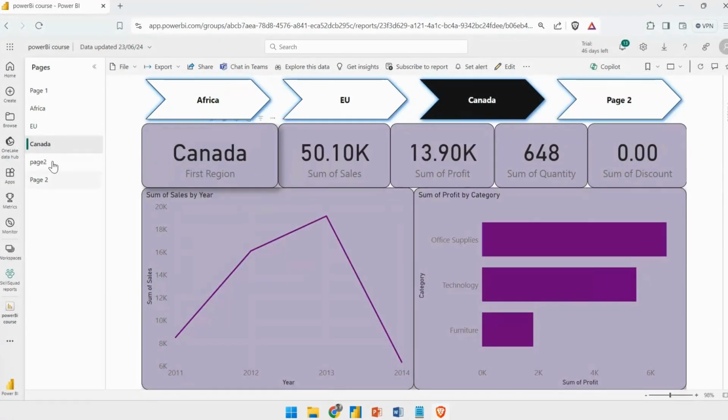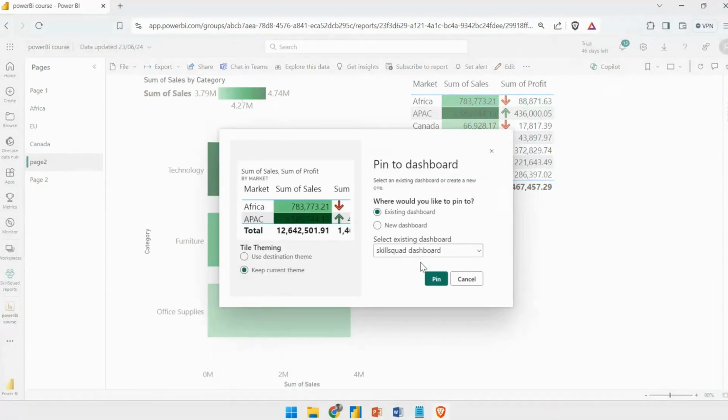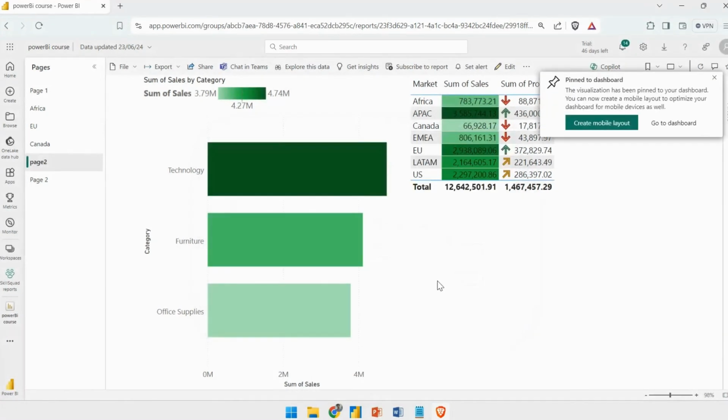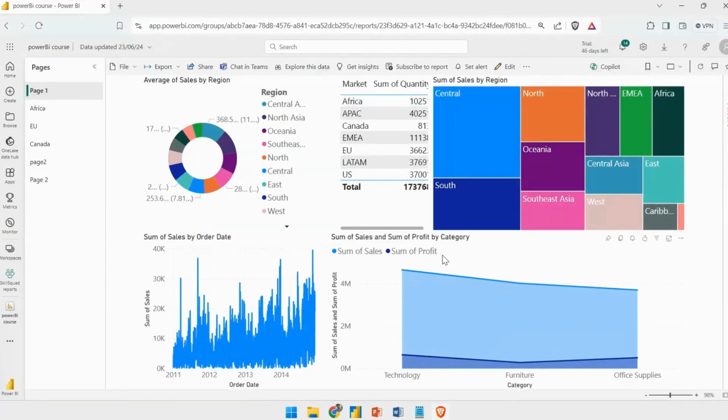Now let's go to any other page and see if we have some important visuals that I can pin on the dashboard. So over here, I have the market, sum of sales and sum of profit. This is showing me the different markets over here. So I want to pin this visual as well. So again, I will select this pin visual option and I will select Skill Squad dashboard, pin it. Then I will go to page one and I will select how the sum of sales and sum of profit are looking. So I will select this and pin this visual as well.